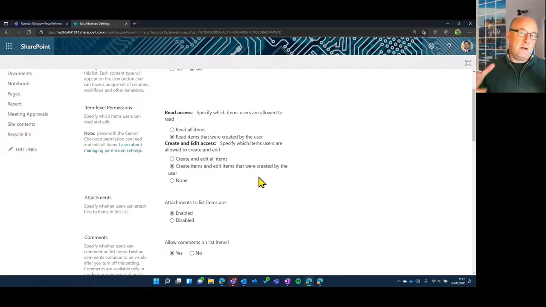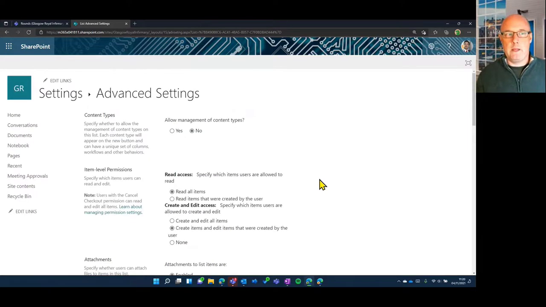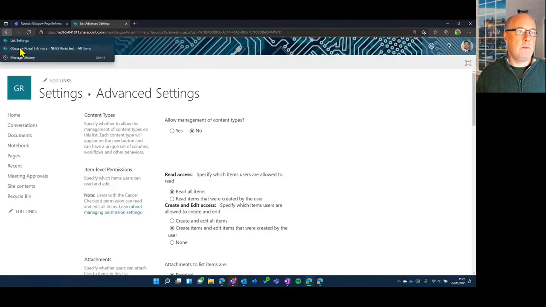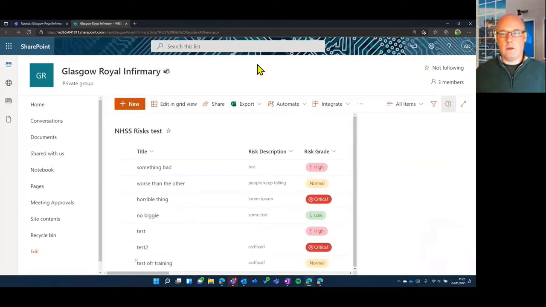So if you've got a particularly sensitive list where you want people to contribute and track those things there, but you don't want them to see other entries in the list, then you can just set these up. And you can set them up separately, right? So I can make it so that everybody can read all the items on the list, but they can only edit their own stuff. So that makes it much better than Excel. Go back here without saving. Okay.